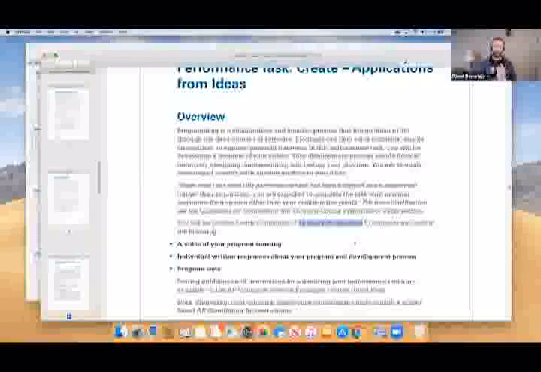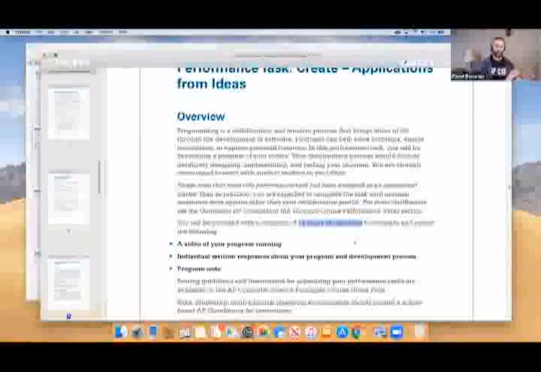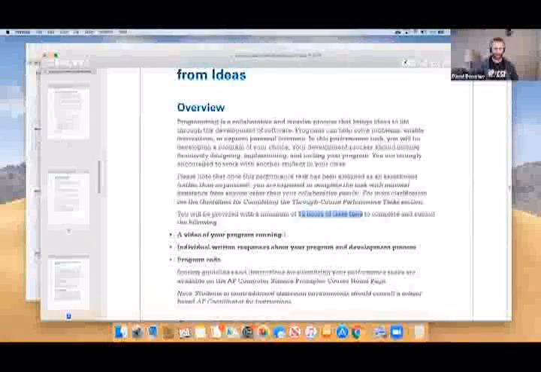You should be collaborating with a classmate or something on your program, because that is how programming is done in the real world. Nobody is sitting in a little box and programming by themselves. Your development process should include iteratively designing, implementing, and testing your program. We already talked about this.